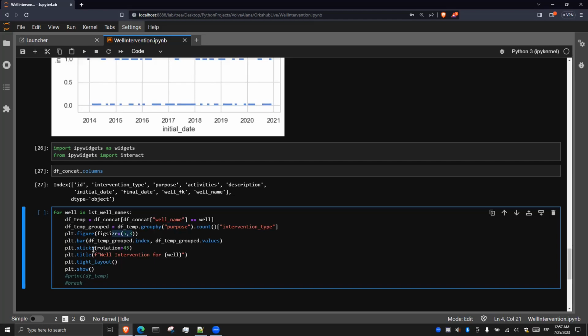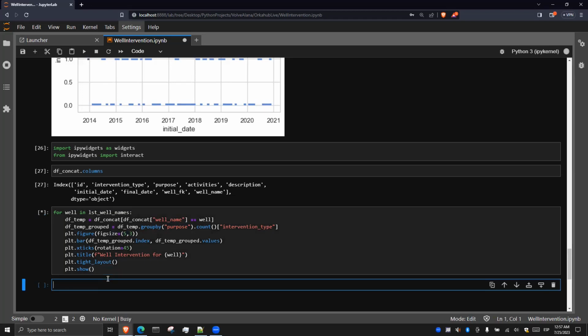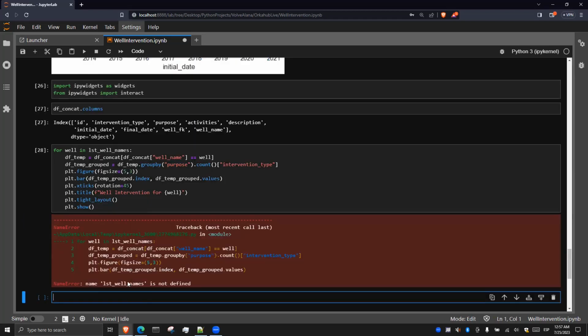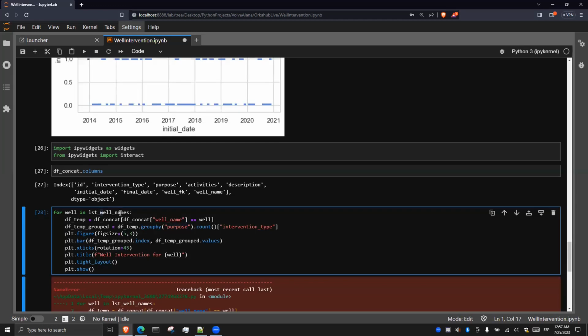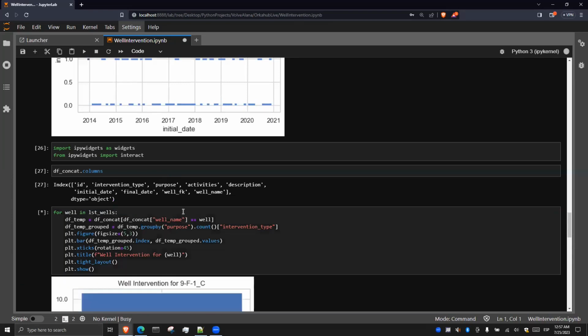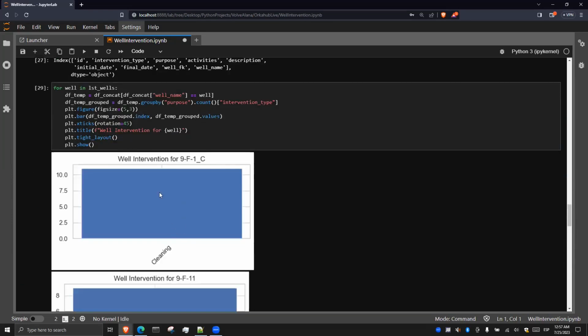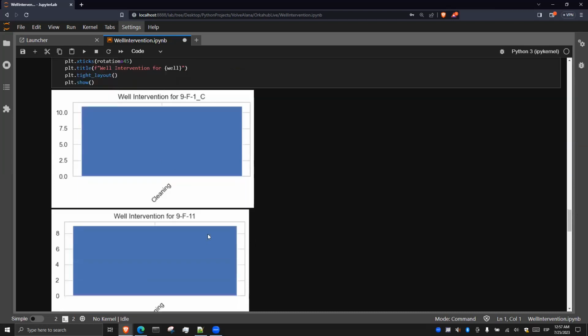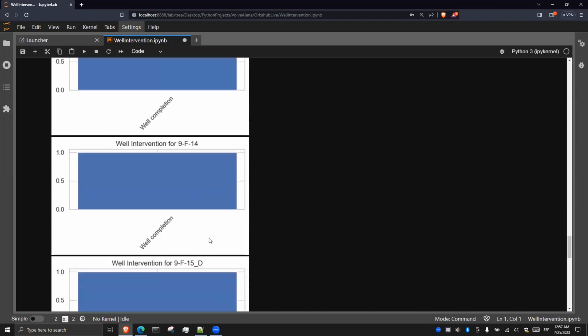I'm going to create, in this case, a bar plot with this fixed size. And I'm going to create the x-ticks and rotate them 45 degrees. I'm going to put a well intervention title for the looping element. And I'm just going to show it. I'm going to delete this. There you go, executed list well names, of course, because it was list wells. There you go, list wells. I'm going to run it, and we have the bar plot for each well.